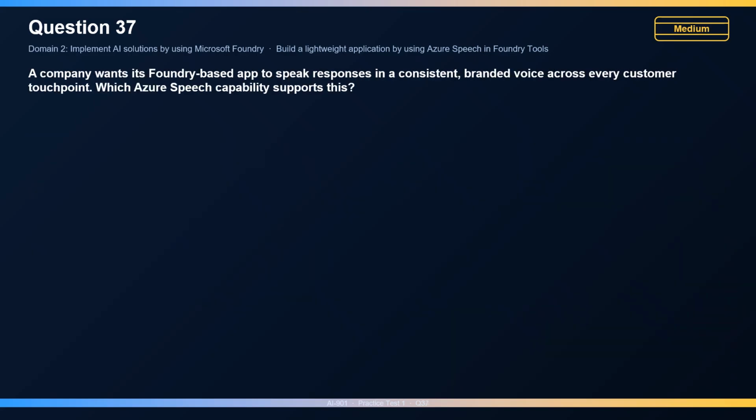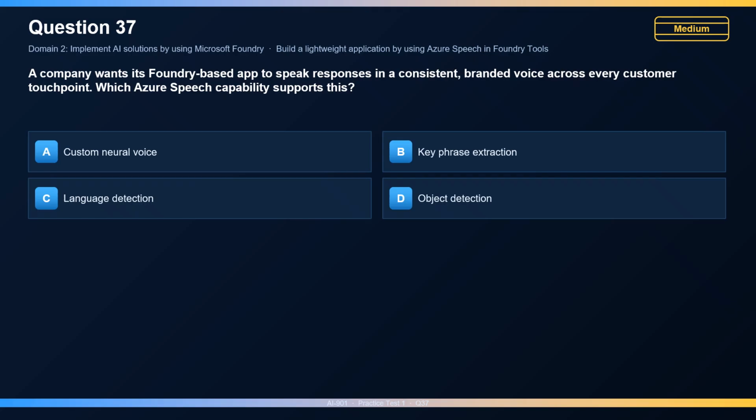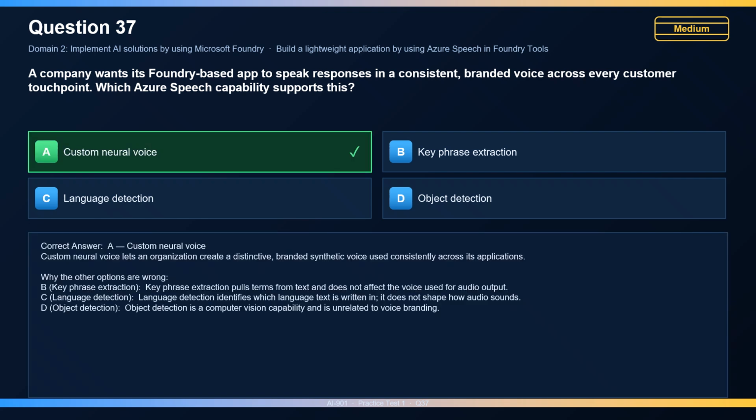Question 37. A company wants its Foundry-based app to speak responses in a consistent, branded voice across every customer touchpoint. Which Azure Speech capability supports this? The correct answer is A. Custom Neural Voice. Custom Neural Voice lets an organization create a distinctive, branded, synthetic voice used consistently across its applications.